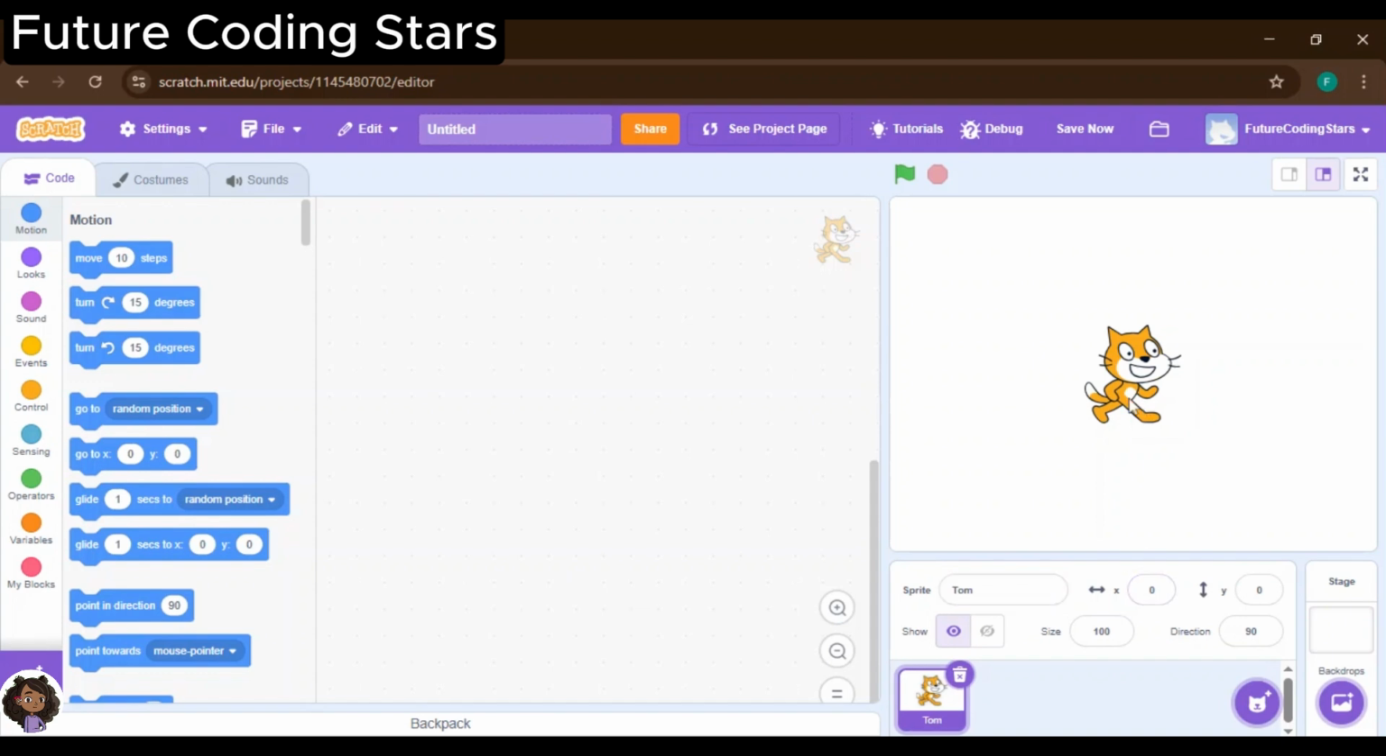We can also move the sprite using the mouse and change its position on the stage. We can also set the X and Y values to place the sprite at a specific location. Let me set X to 200. You see how the cat moves to the new location? Let me move the cat to -200. Now you can see how the cat shifts to the new position.